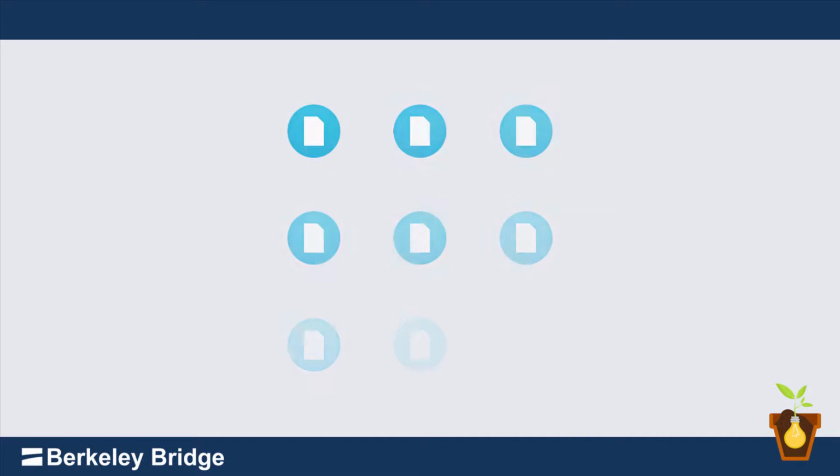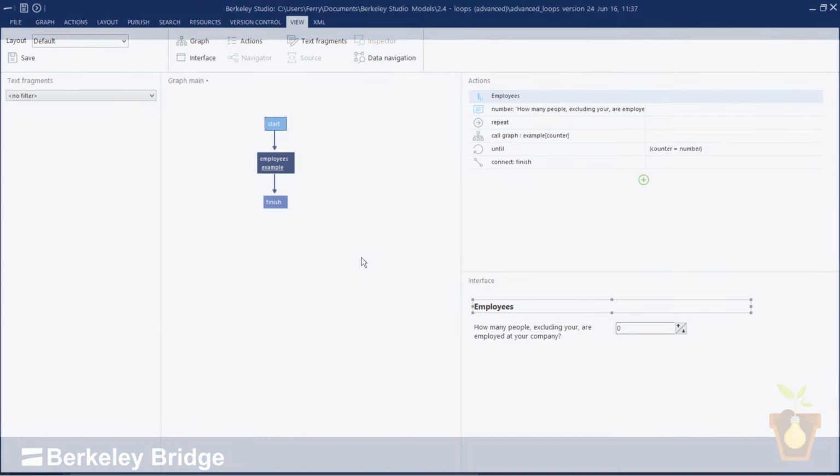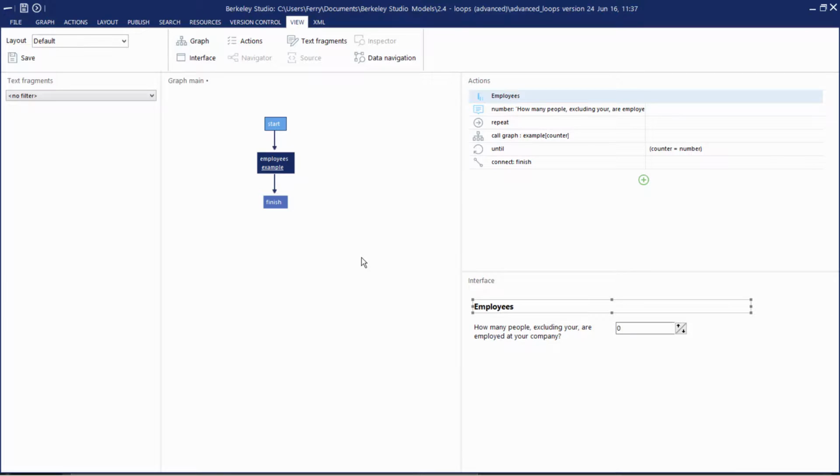The structure of a dataset is defined by the graph or subgraph on which the dataset is based. Thus, in a way, a dataset is very similar to a table within a database. Being able to make use of datasets increases the number of possibilities within the Berkeley Publisher even more.